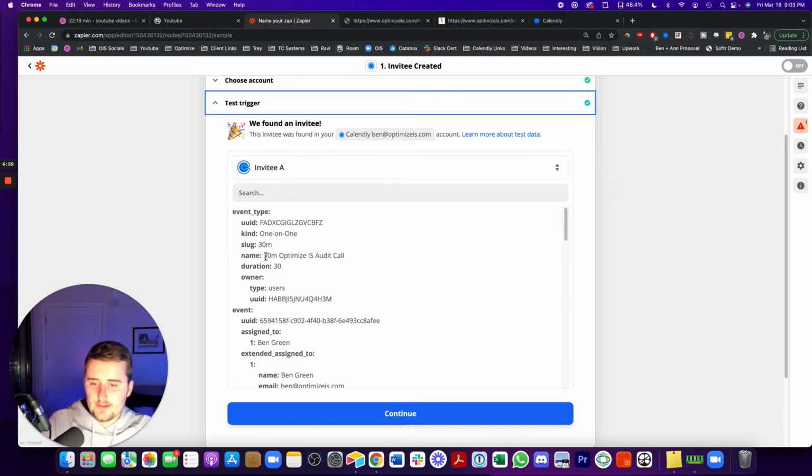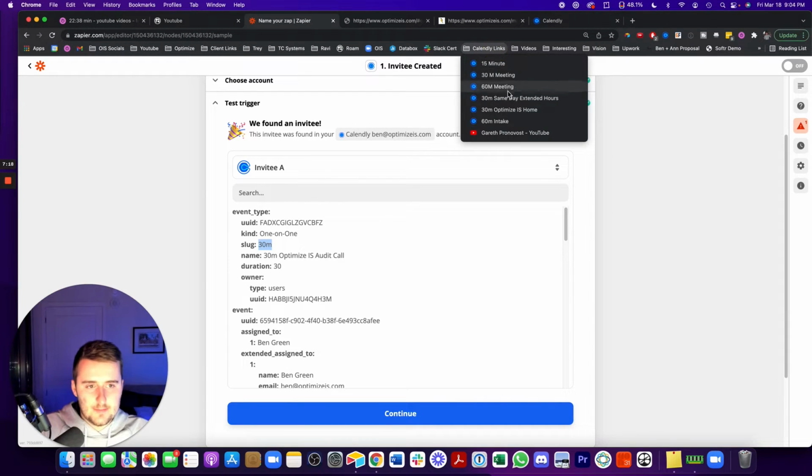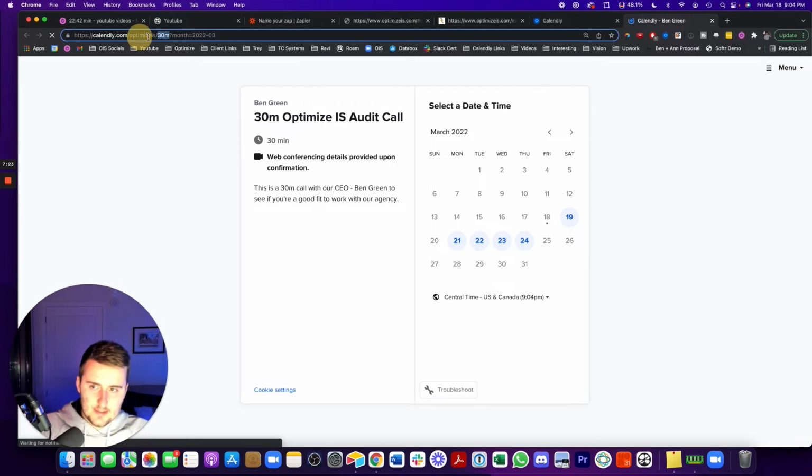What I would suggest using in this filter is the slug. You can have the name be the exact same, and maybe you want to do that. So you can have two Calendly events that say the same name, but you have maybe different questions, so you're testing that out. So I would use the slug. And what the slug is, if you open up Calendly, let me open up the audit call. This slug right here is the 30-minute slug.